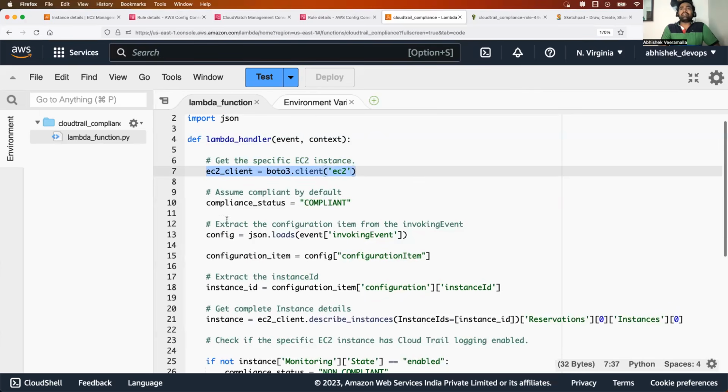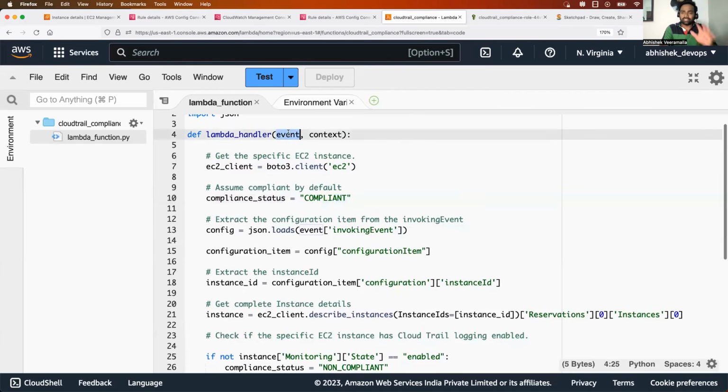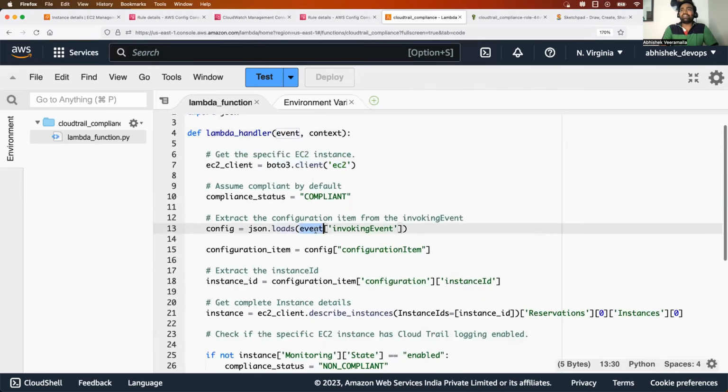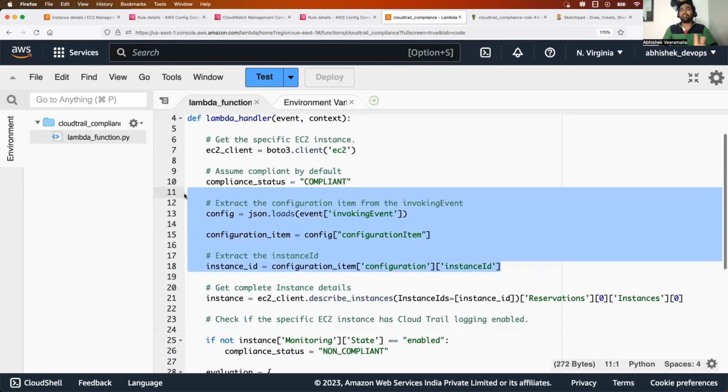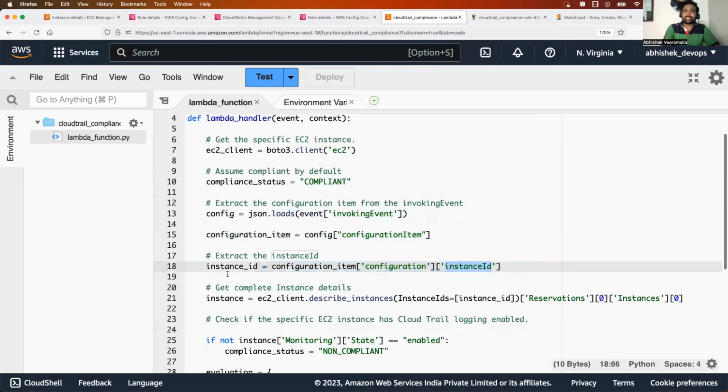Then I'm setting up a variable. The default value for this variable is compliant. By default, I'm assuming that everything is compliant in my AWS organization, or in the resources that it is watching. Then I've taken this JSON payload. The event is what AWS Config has given to this Lambda function; whatever JSON it provides is part of the event. From the event, in these steps, I'm getting the instance ID.